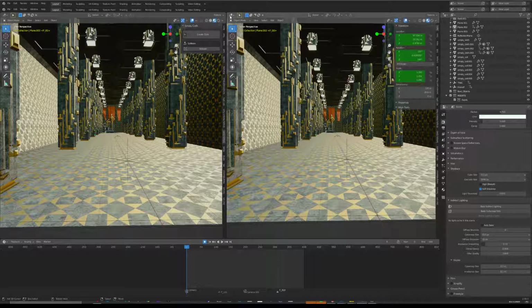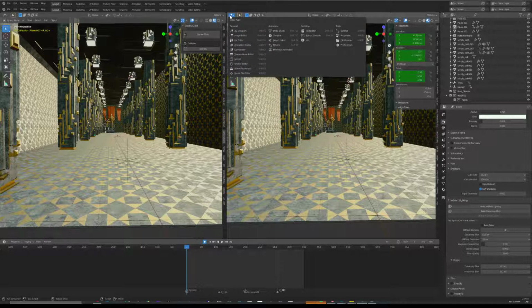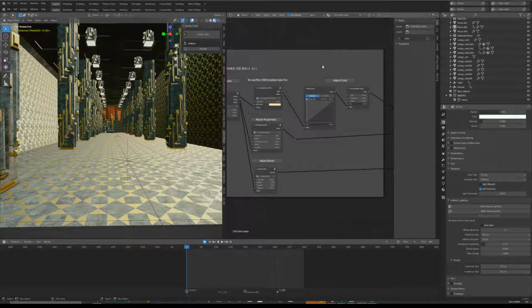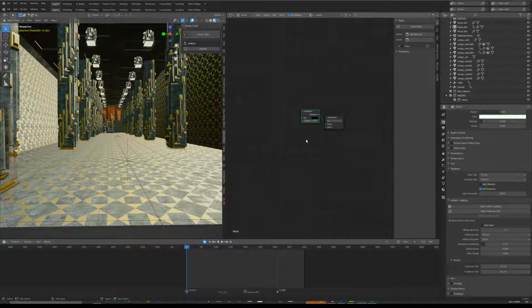Now you're going to go into the icon up here on the top left of the right window, editor type, click on that, and navigate towards shader editor. It's going to default to the object that was selected, as you can see here. We'll go to object on the top left, navigate to world, and now this is our world.